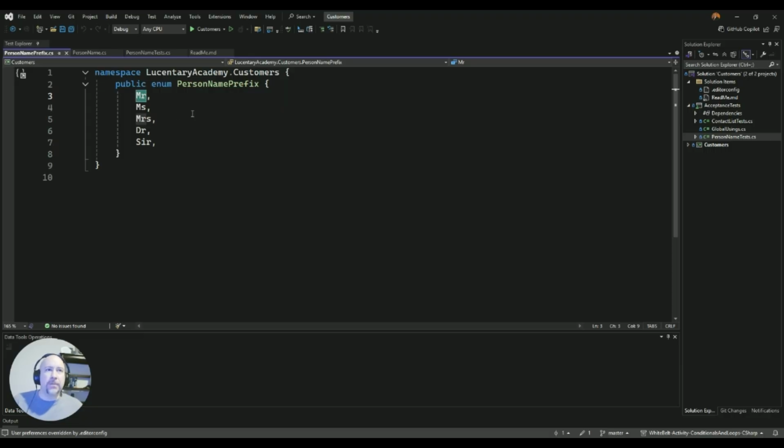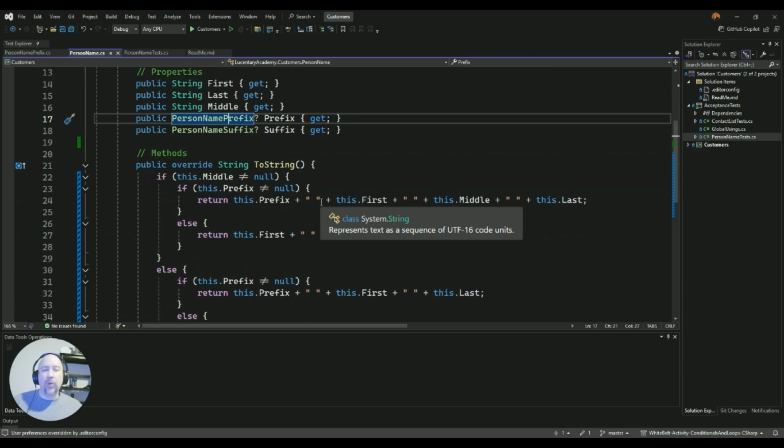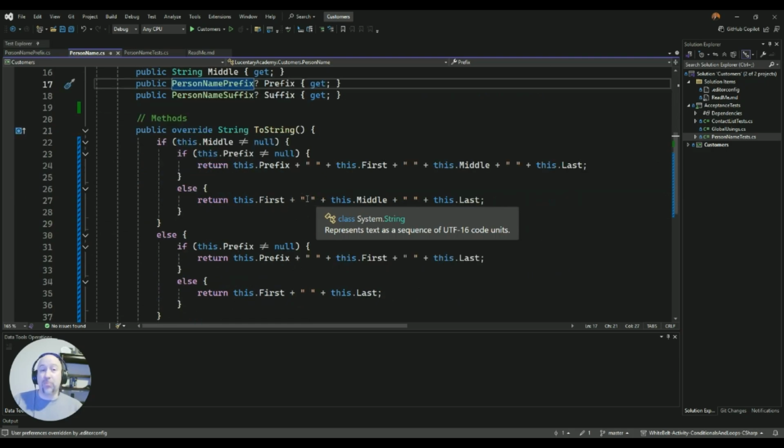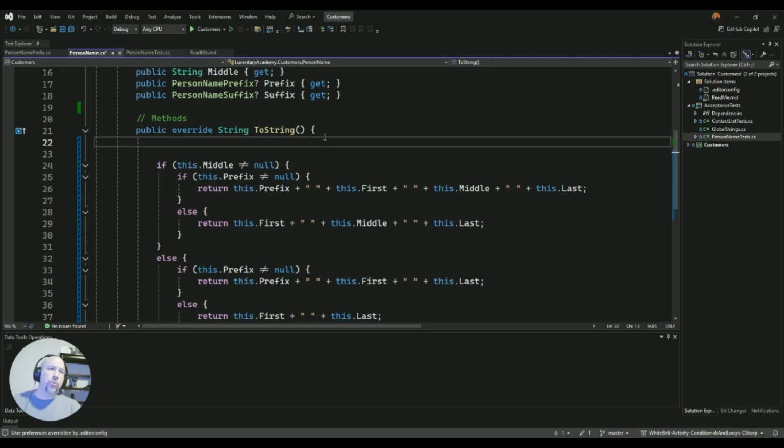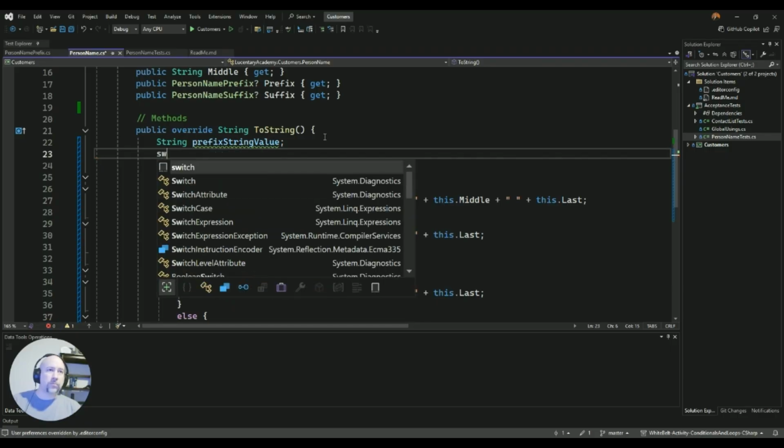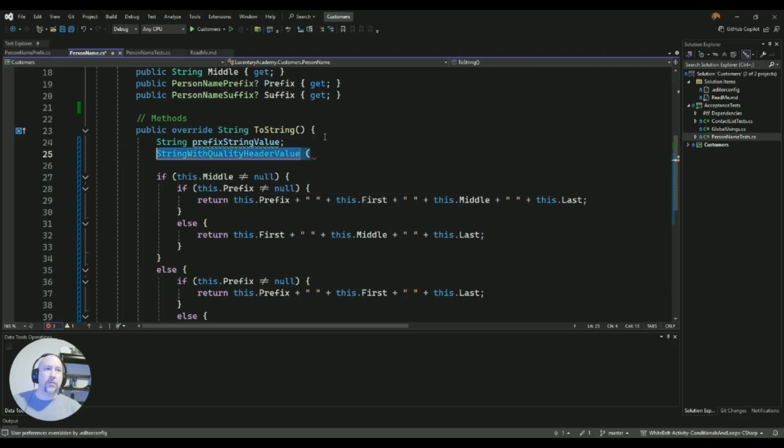I could just add a period, but the problem is sir should not have a period. So I don't want to always add a period. I want to conditionally add a period. So what are we to do? Basically what we need to do here is do another conditional on prefix, depending on the value of prefix. I'm going to use a switch statement instead of a normal if-else. So we'll say string prefix string value. We're going to do a switch. So a switch statement in C#, we're going to switch on a value. So we'll say switch on prefix.